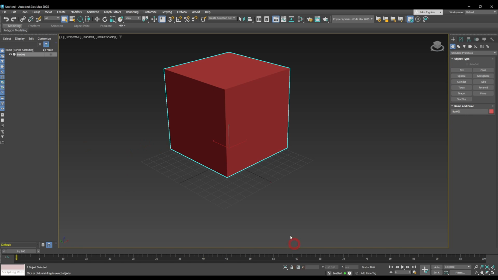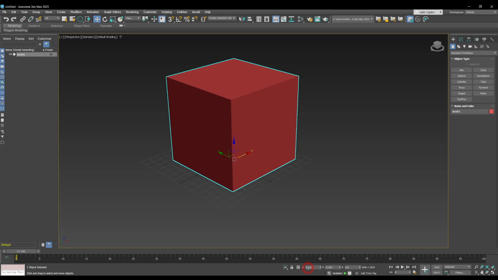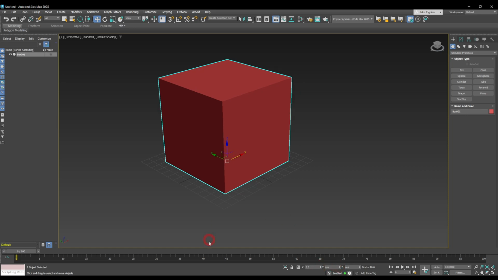So what we can do here, if we press W to go into movement mode, we can try to move it to the 0 point, or at the bottom of the screen you can see coordinates here. If you right click on the up and down arrows, it actually resets it back to 0. So that's a really quick way to reset some coordinates to the 0 point.